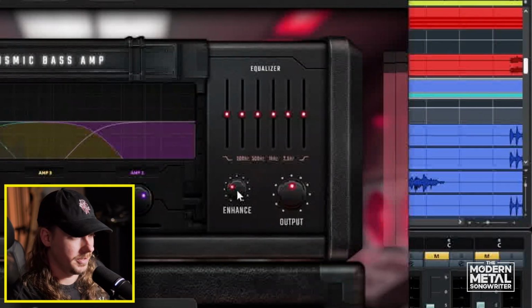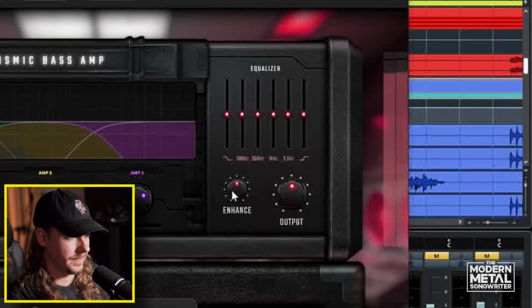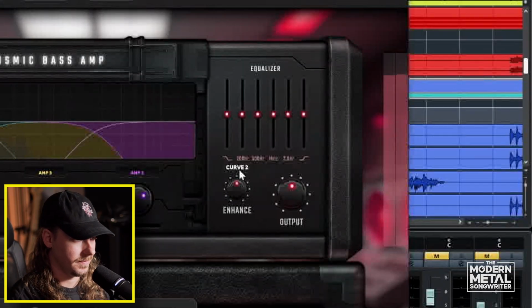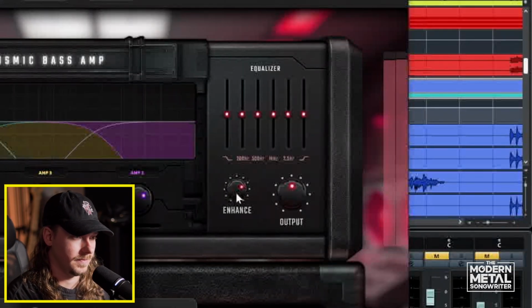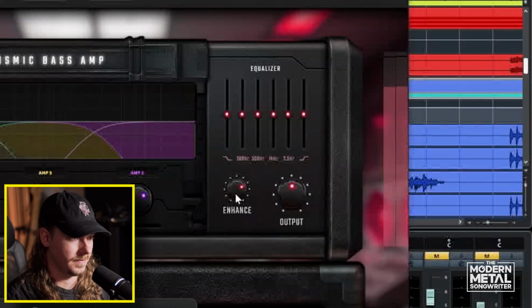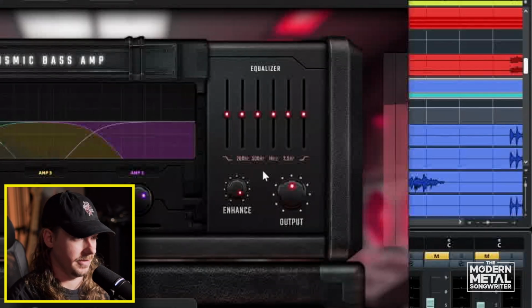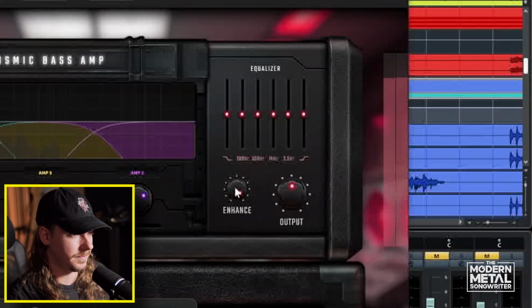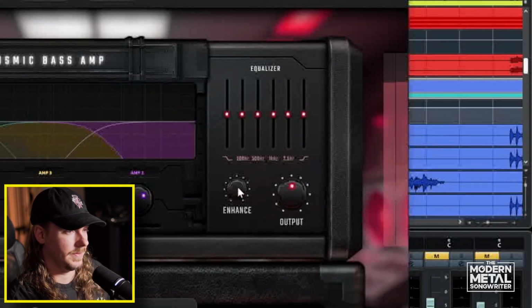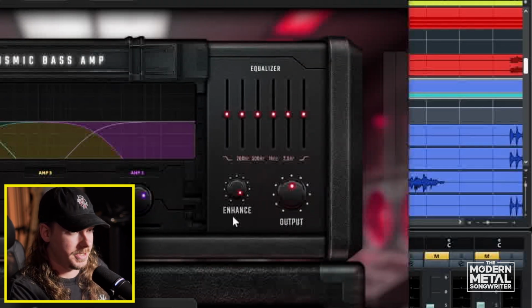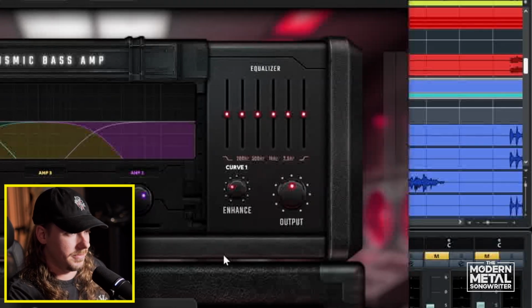That kind of cuts the mids. Slight mid bump, little high end. It's even more drastic in 4. You can really play around with the enhance knob and the EQ section above it to really get creative with your tone shaping. Let's try to dial something in real quick.